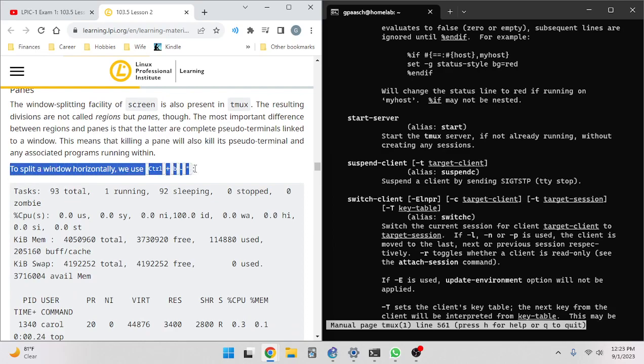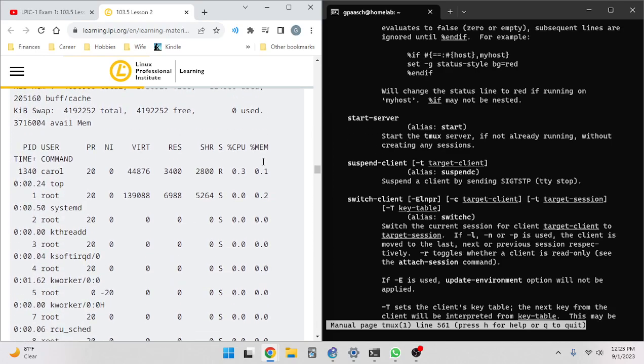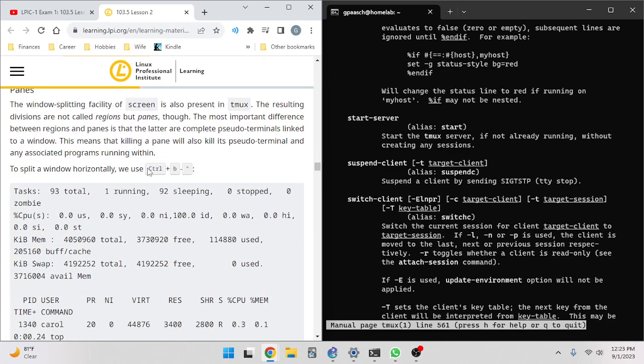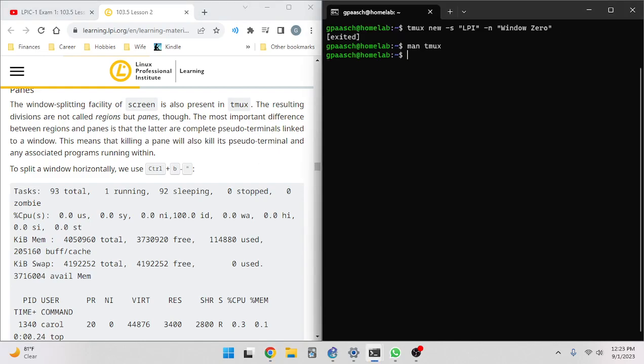To split a window horizontally, we use the very intuitive Control plus B and then double quote. Why can't they just use all the same things screen used? Like I get, even Control plus B. Why not use Control plus A? I don't get it. I guess I could ask the AI, but I'm not that interested.